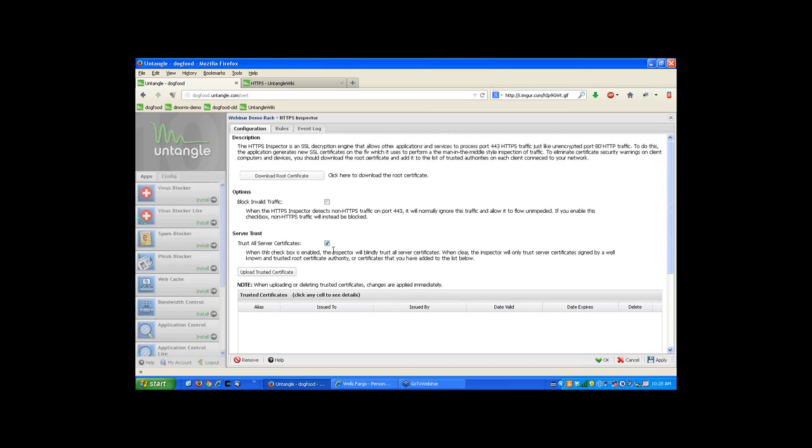Just be aware that I'll be doing that. Basically, that means Untangle is going to trust all certificates, even ones that aren't signed by a valid CA, even ones that are, say, out of date or something like that, if you turn that option on. So the user doesn't get past this information anymore.